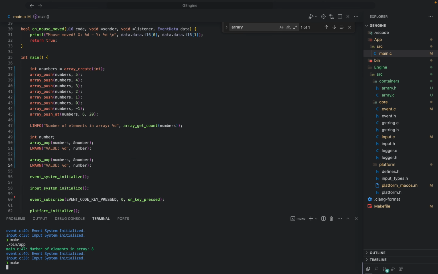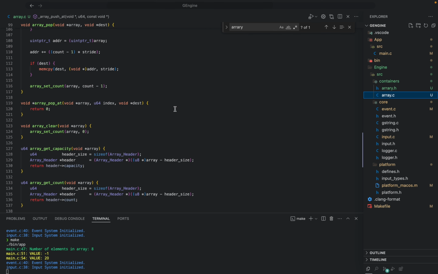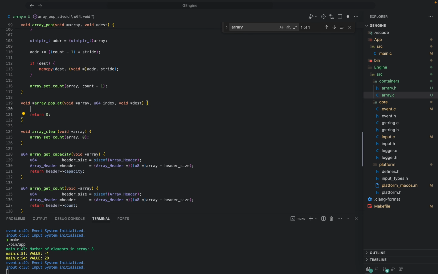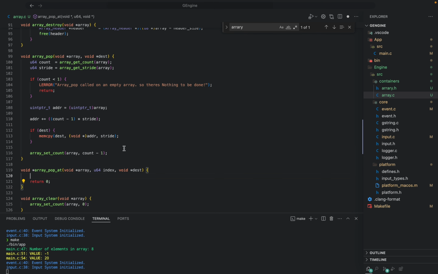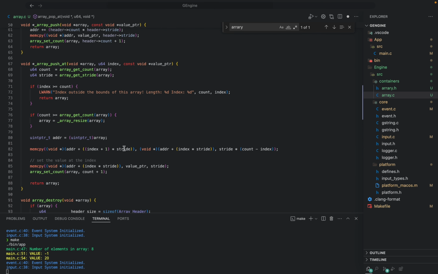Magnificent. Okay, next, the last one is pop at. Now, pop at essentially is going to be somewhat similar, but the opposite of insert, right? We're going to be popping. So what I'm going to do, I don't know how much code I can actually reuse from the insert at.